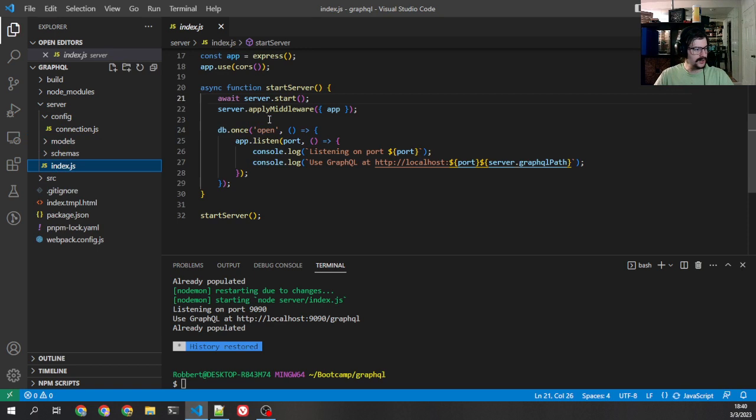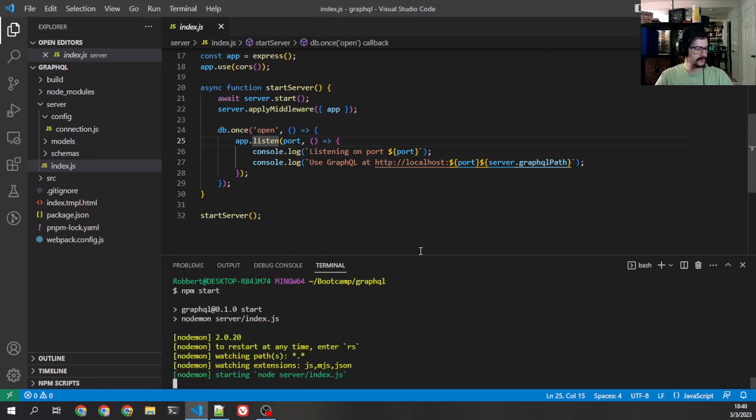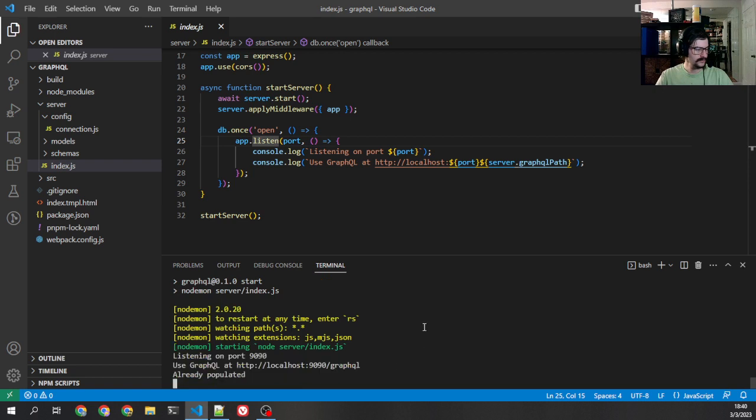And then I also updated the start server so that it waits for the GraphQL server, then it waits for the Mongoose server, then it starts the actual app. So let's just get that started right now. All right. The database is already populated, so that code didn't run. But if it wasn't populated, it would have run at this point.